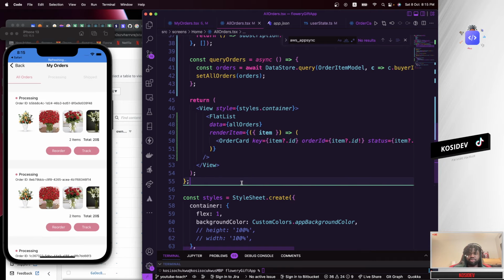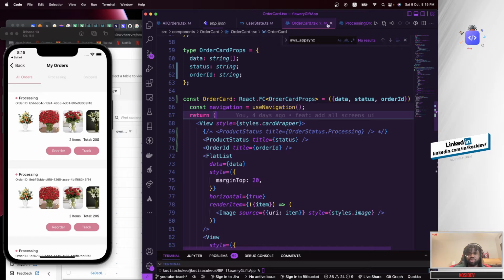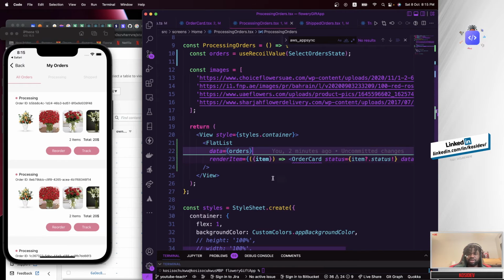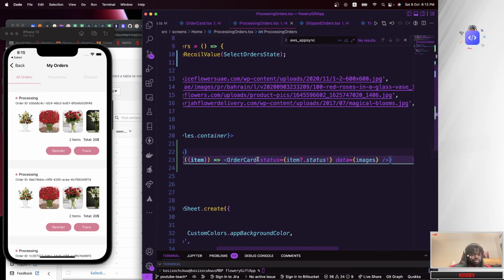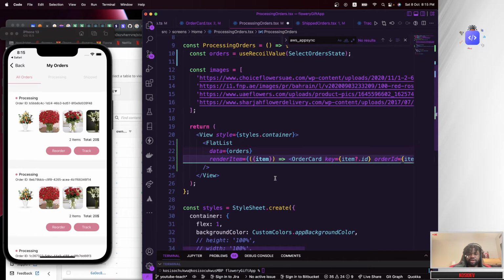copy those, and head over to processing orders. So inside the processing orders, I'm going to pass that in here. If you go ahead and save that, see the processing orders is also affected. Now it has order ID showing up.